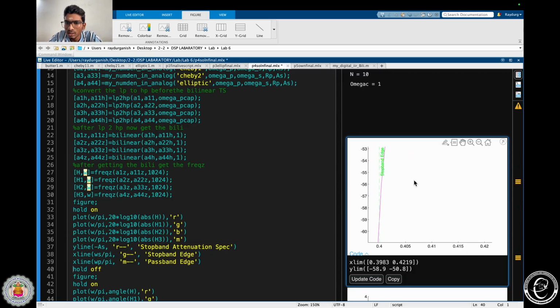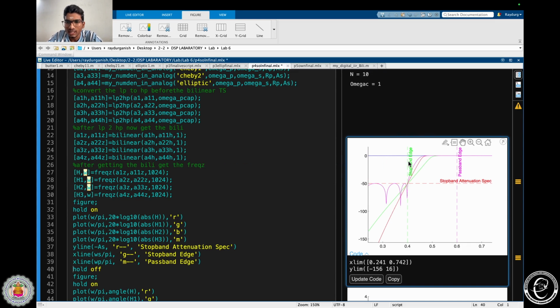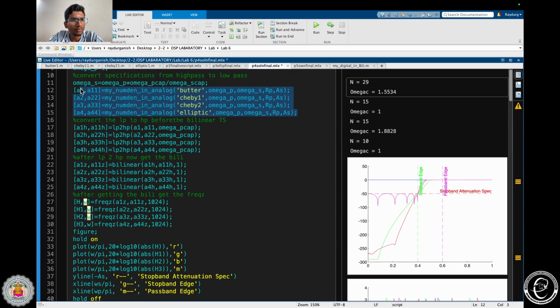And for pink color, which is elliptic, it is also satisfying because it is attenuating more than the minimum required. It is attenuating about 59 dB. So the response is fine except the Chebby 2. Coming to the code, here everything is the same.